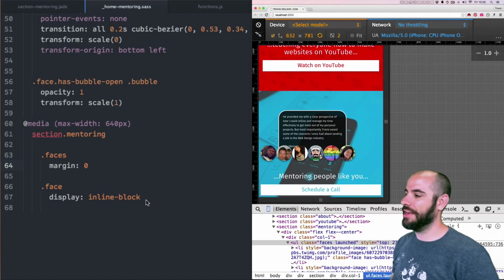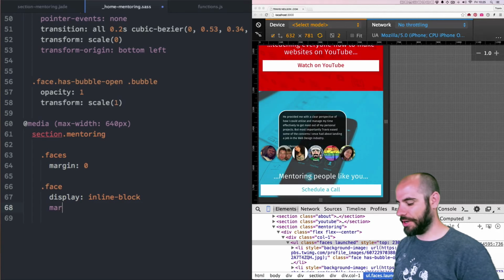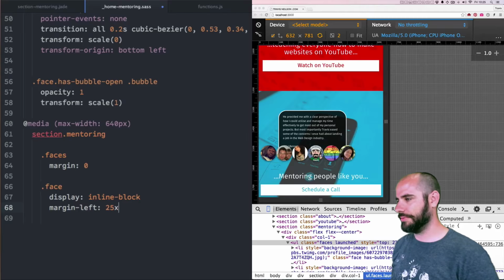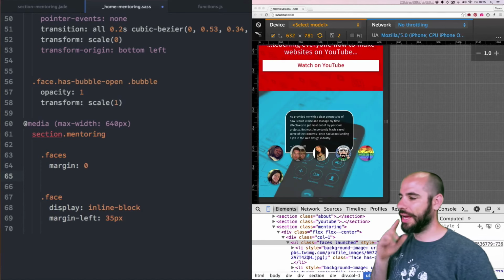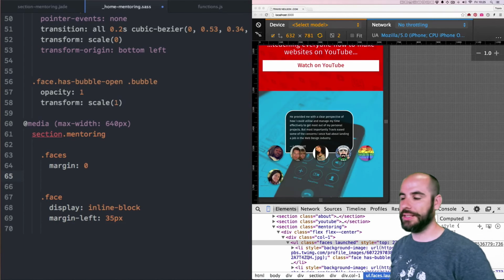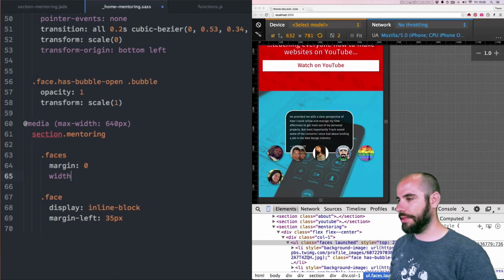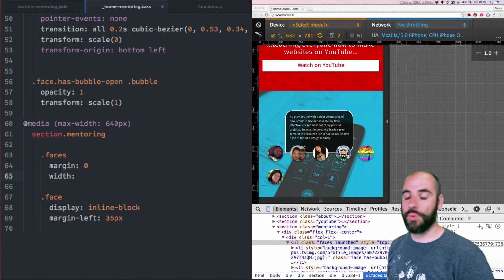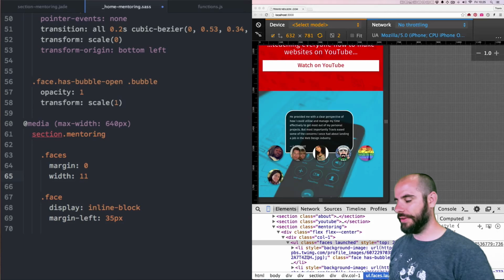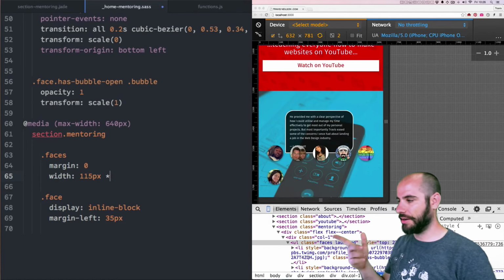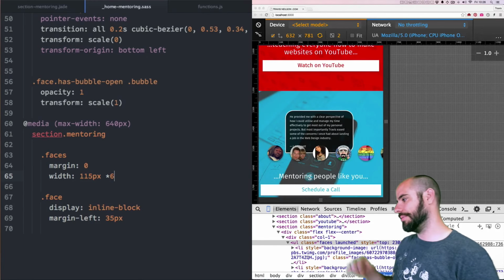So that's pretty interesting. Let's put the face, you want a margin left of, what was it, 35 pixels? Yeah. And I need the faces to have, the box needs to be width. The width needs to be 115 pixels times however many faces there are, and in this case there are 6. Okay, so it's going to be wider.